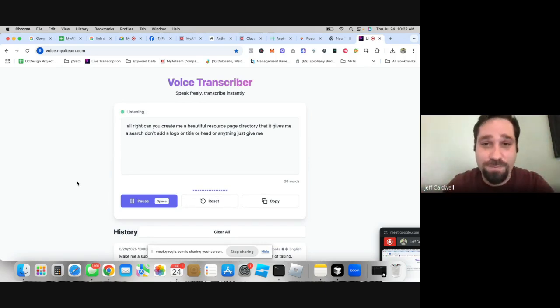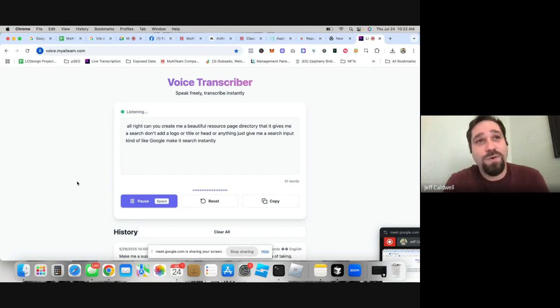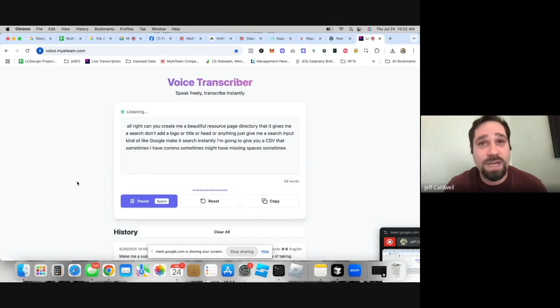Just give me a search input, kind of like Google. Make it search instantly. I'm going to give you a CSV that sometimes might have commas, sometimes might have missing spaces, sometimes might have broken areas. So I really need you to protect the CSV and take that CSV and make me a beautiful link directory.